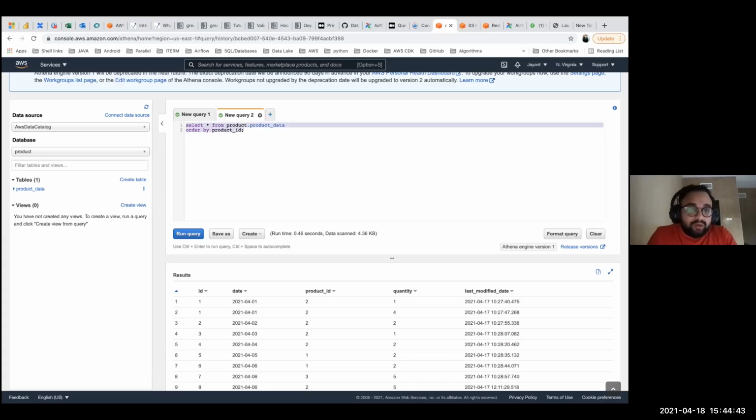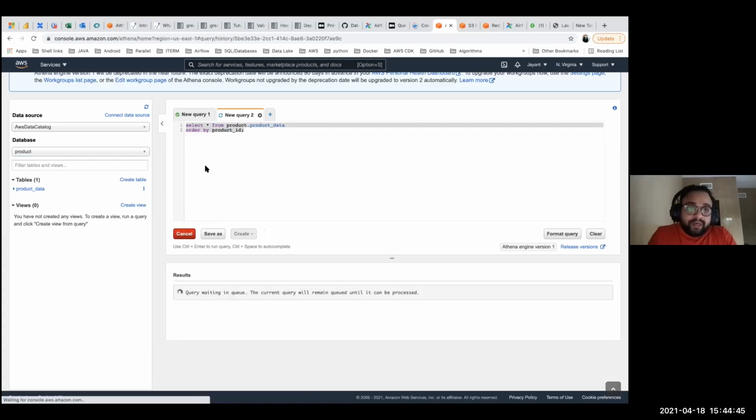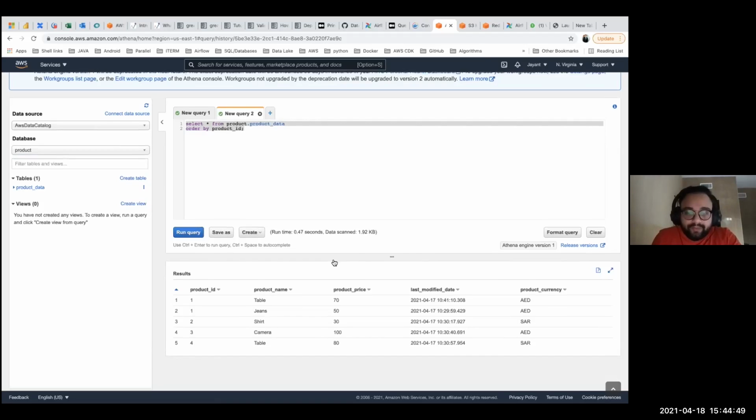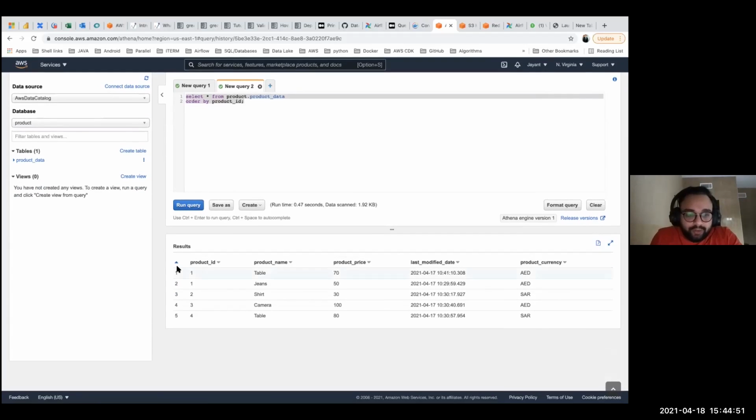So in this table also, it might contain duplicates, and we need to handle it in a similar way. Here also you'll see the product information: product ID, product name, product price, which are self-explanatory, and also the currency in which the price was being shown. As we'll see, there are two currencies, AED and SAR, and at the end we want to convert this to USD. That's why we will use the currency converter API.